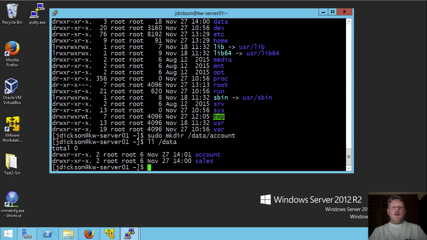Now, if we want to go into step 2, what we need to do is change the ownership. So we want root to still be the user. We want to change it so that our sales group is going to be the group owner of the sales directory, and the account group is going to be the owner of the account directory. Okay, fair enough. Now we've got a couple different things that we can do here, and I'll demonstrate both of those as we go.